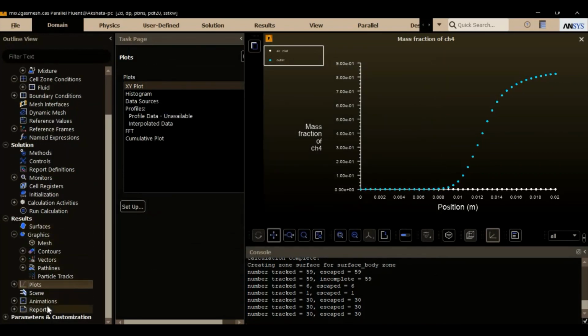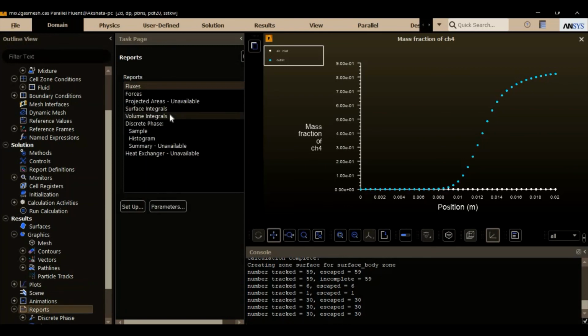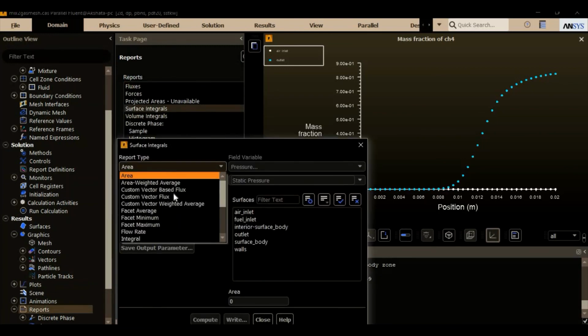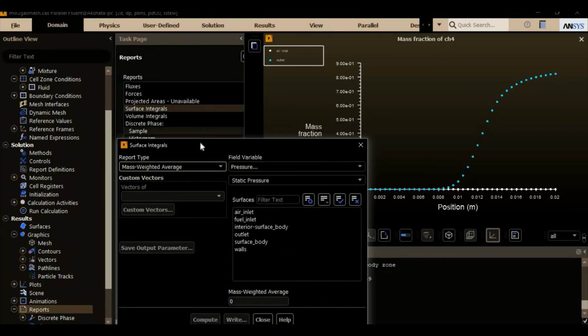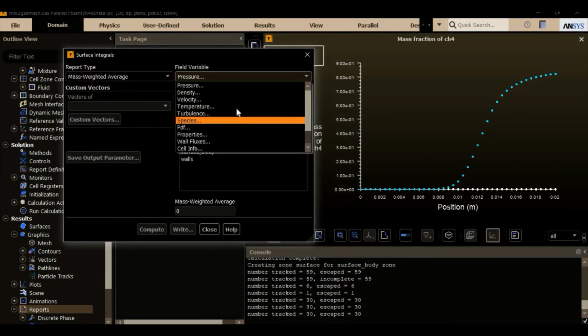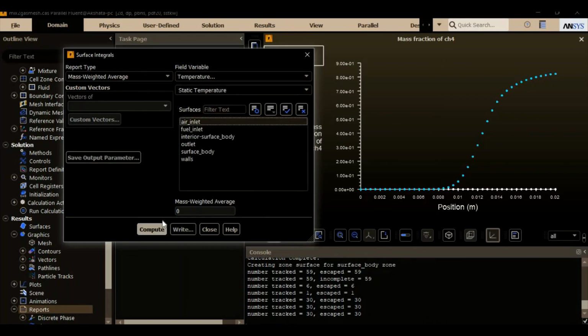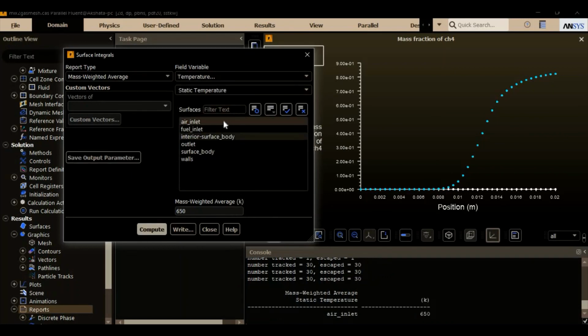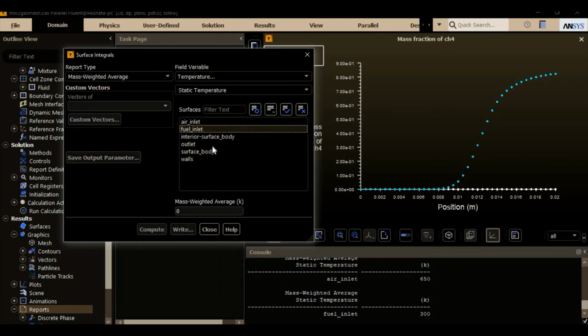Also in reports we can check our averaged value. We will go into surface integrals. We will go for mass weighted average, because when we are having any combustion problem we generally use mass weighted average. We will go for temperature. Air inlet we specified 650 Kelvin, it is there. Fuel inlet we specified 299, it is there. We have to check for outlet. We can see how temperature has reached 721 Kelvin. Also we can check values for temperature in between by constructing lines using the new surface option.